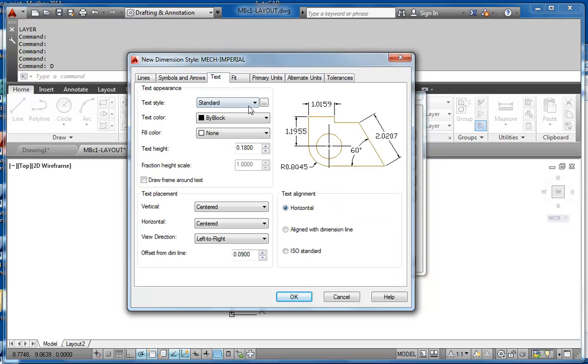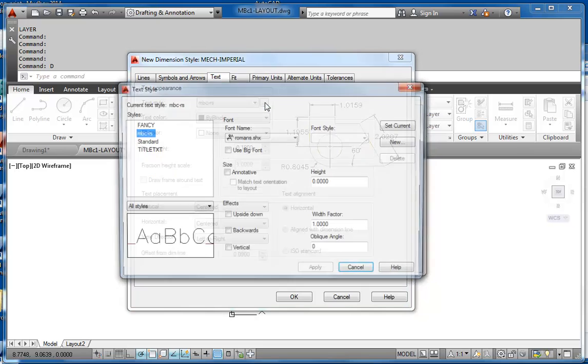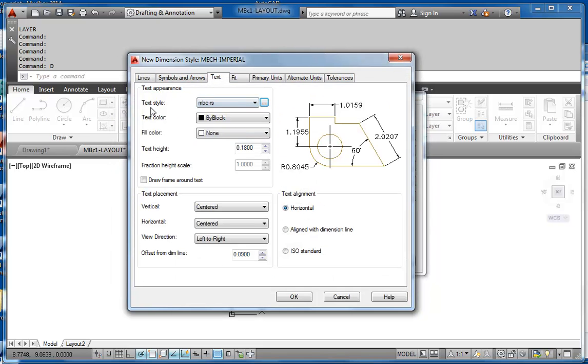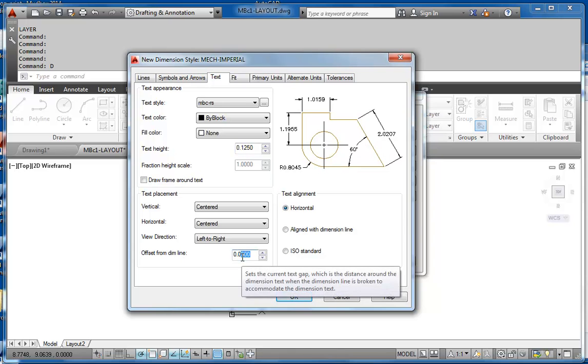Under text, bring in the text that has Romans font applied to it. So I already have mine. If you don't have yours, you can click on the ellipsis button and create a new font right here, and then make sure that you apply that font to your text style. Text height should be 0.125. Text placement should be centered, text alignment should be horizontal, and the offset from dim line should be set to 0.06.